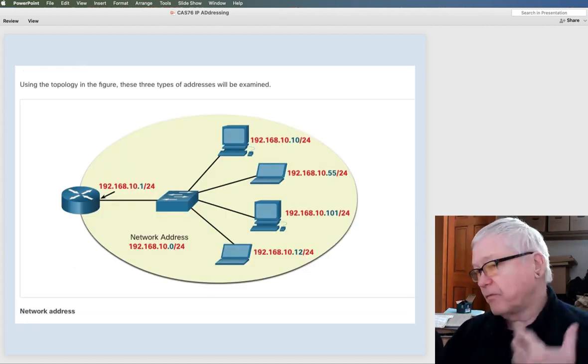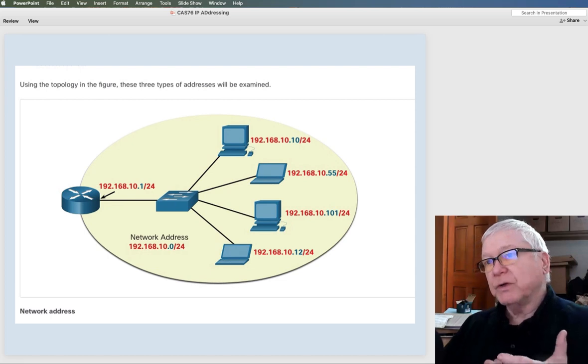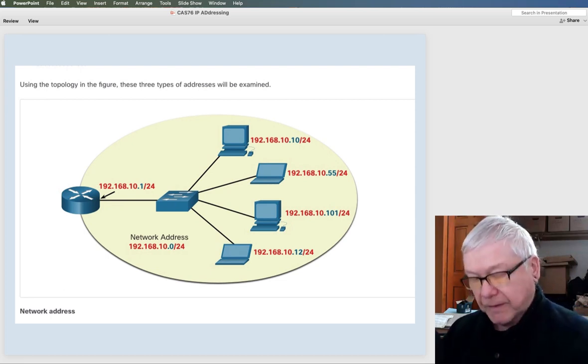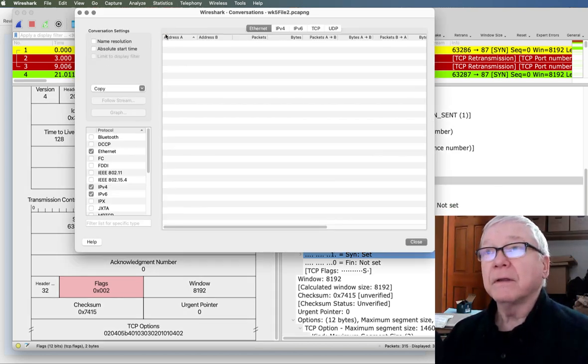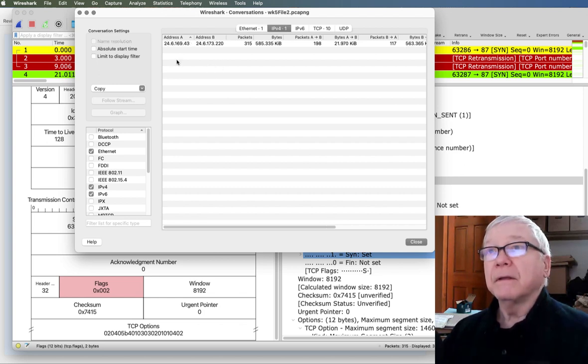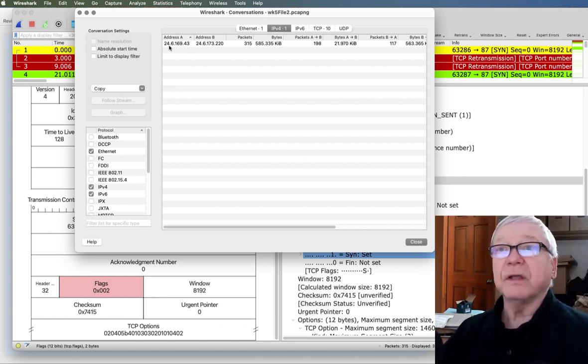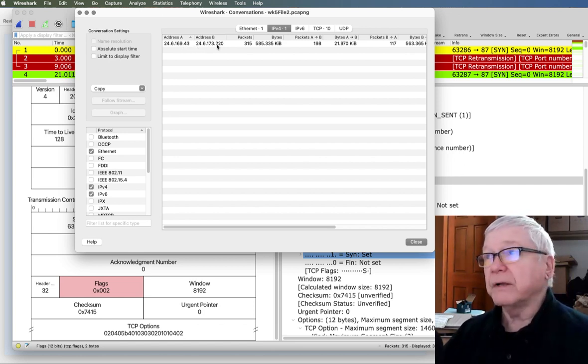And that helps us form a mental picture of things when we see a set of addresses. In this particular one, there are only 2 IP addresses here. Are these on the same subnet? 24.6.169.43 and 24.6.173.220. Well, what's the subnet mask? If it was /24, then what? These two would not be on the same subnet. They would be on different subnets.